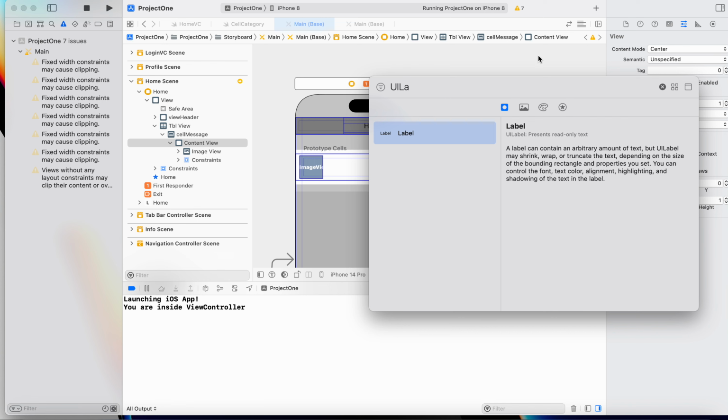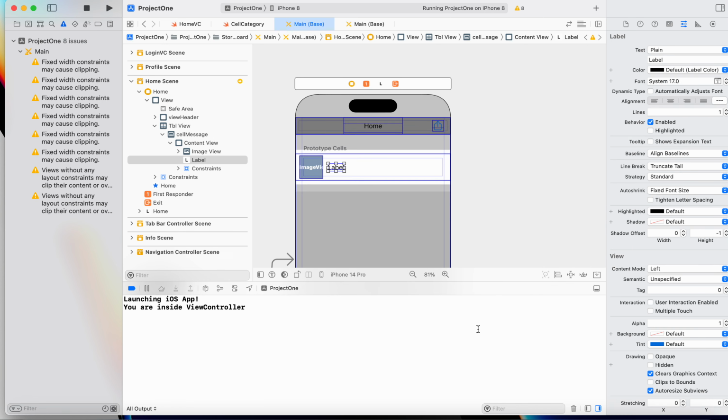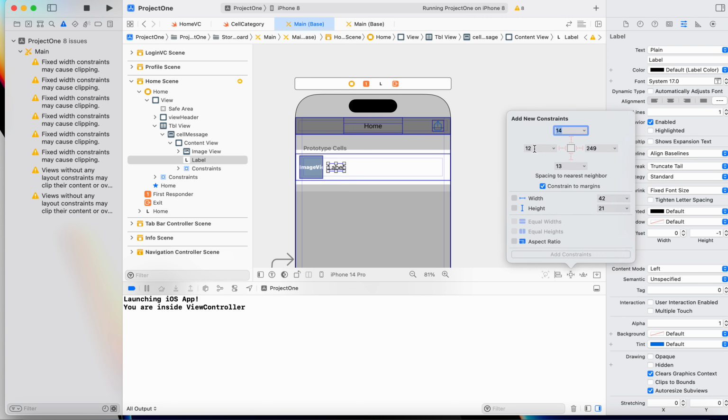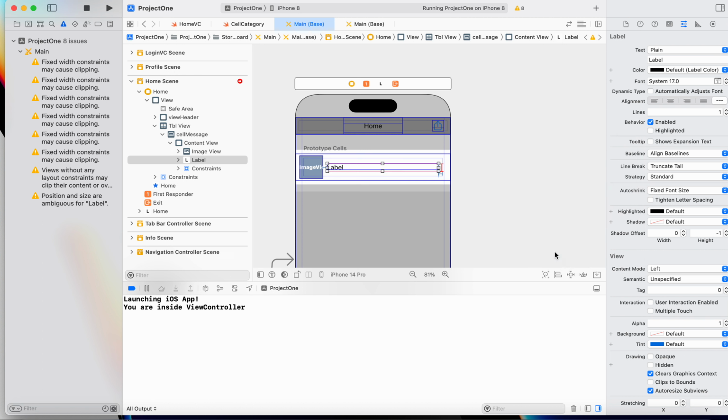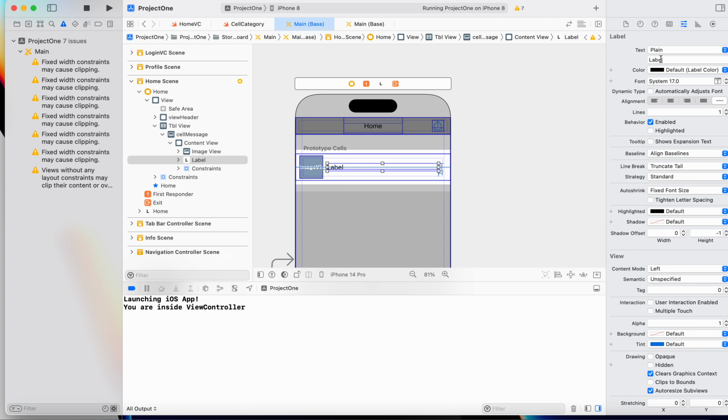Now I'm going to add one more label, a UI label. So this should be okay. Let me add the auto layout: leading 10 and trailing position is also 10. Let's put a height of 21. That's fine. Now vertically in center. Okay, it's fine. So this would be the category name.